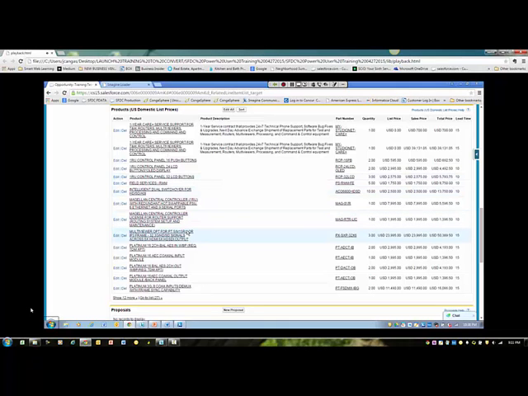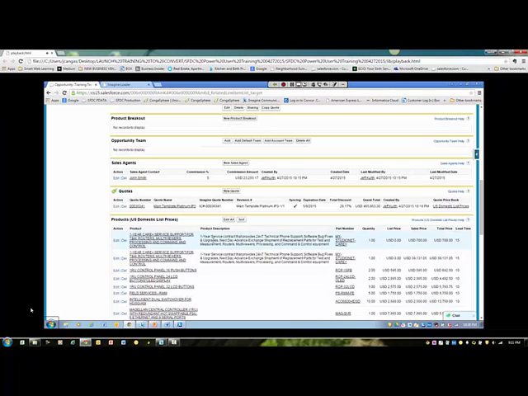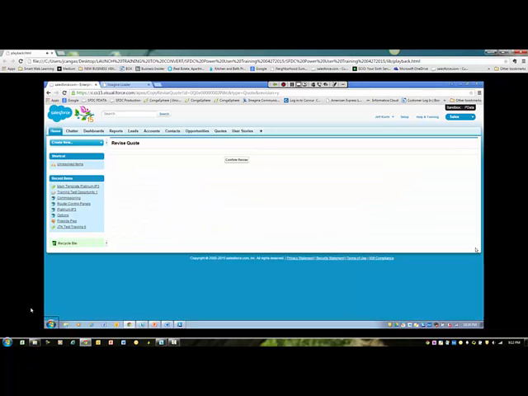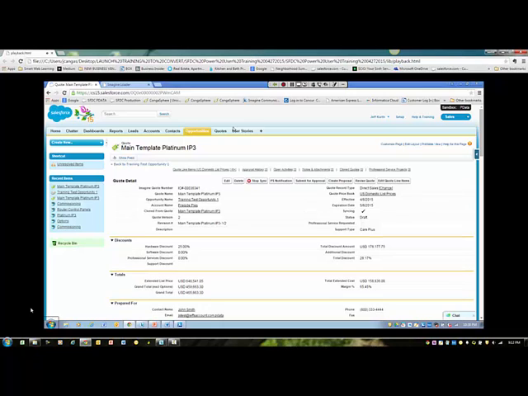You'll also see the different quote versions that are associated to this opportunity and which one is actually synchronized. So right now we only have one version of a quote, but say I went back into this same quote and wanted to create a new version. I'll click the Revise Quote button, confirm it, now I have a version 2, and what the system will automatically do is update to always synchronize the latest version of the quote. So you don't have to remember the latest version of the quote.